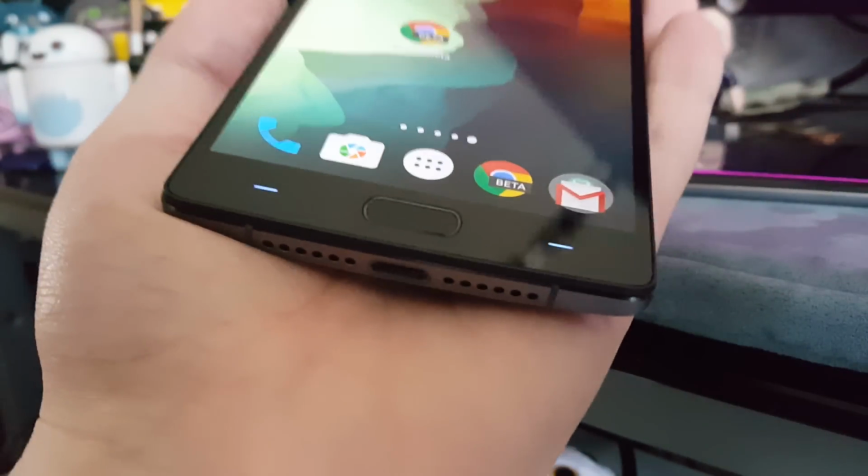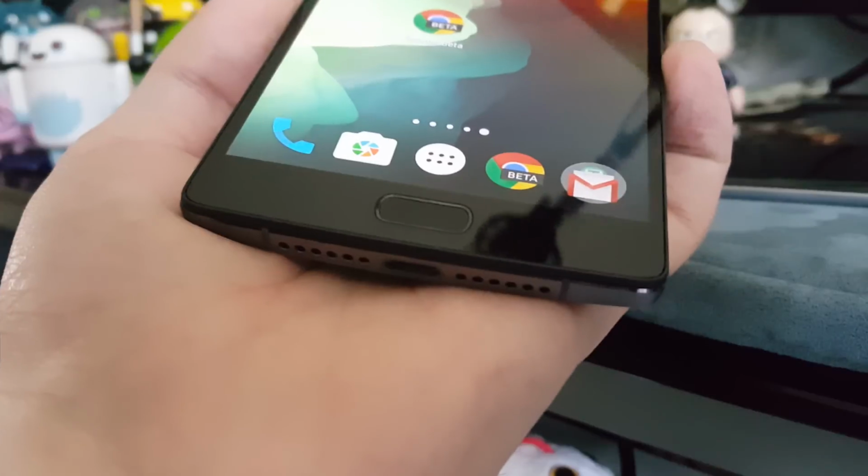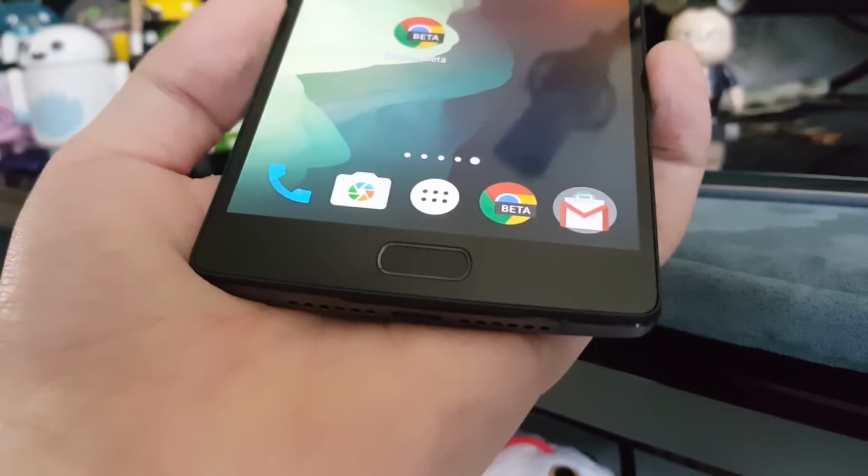So I don't know. This is hopefully something that OnePlus can address in an OTA. But for the time being, I guess it's easier to just turn on the software buttons.